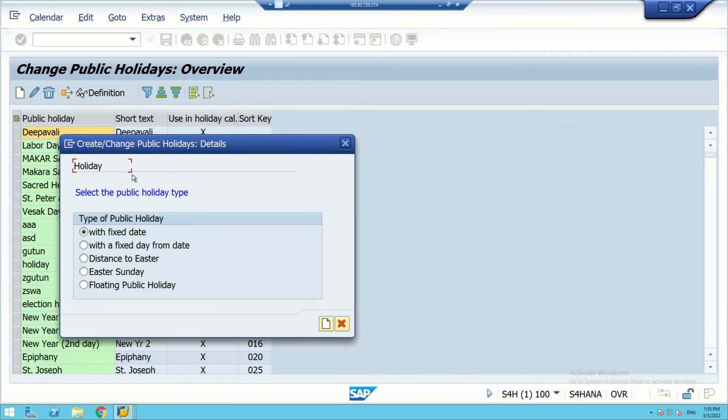When we think of holiday, there can be fixed date. What are the fixed dates? Take for example in India, Republic Day and Independence Day. Republic Day falls on 26th Jan. Similarly, Independence Day will come on August 15. So these are the fixed dates.